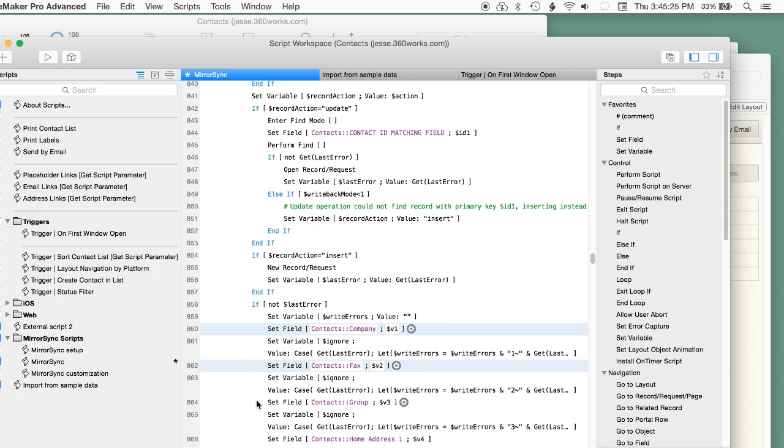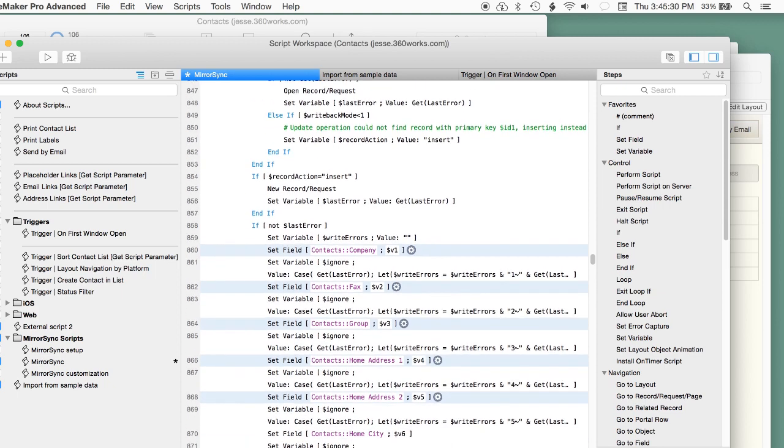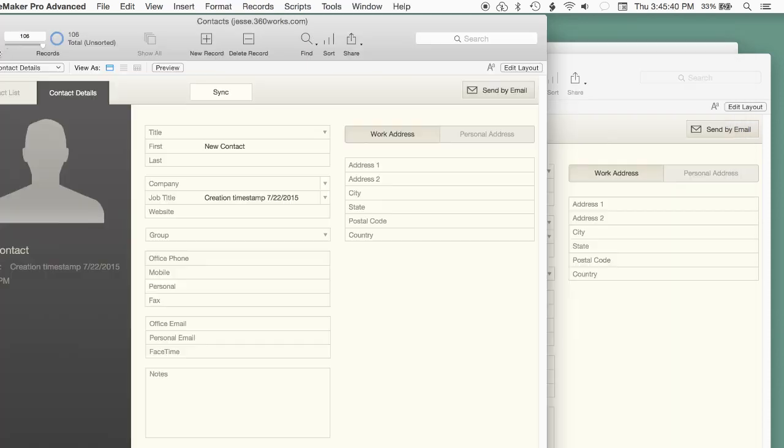Notice my field names in here. Home address, company, fax. These are the actual field names from my solution. They've actually been dynamically embedded into that script. Wow. So that's the entire MirrorSync customized script that's been pasted into there. The only thing left for us to do is to distribute an offline file to our users and start syncing.